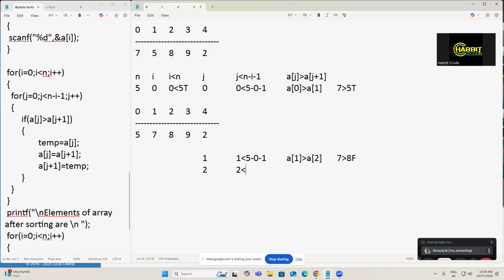Now 2 is less than 5 minus 0 minus 1. So it is A of 2 greater than A of 3. So A of 2 means how much? 8 greater than A of 3, 9. Condition is false. Again j plus plus.